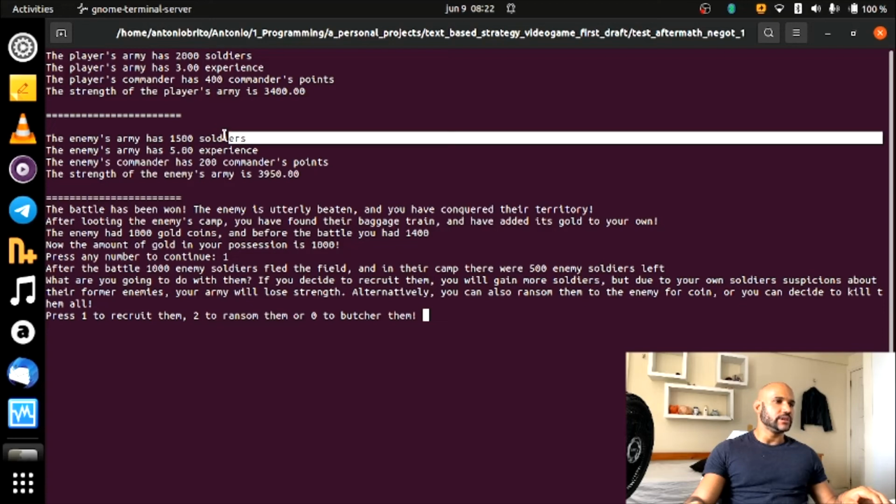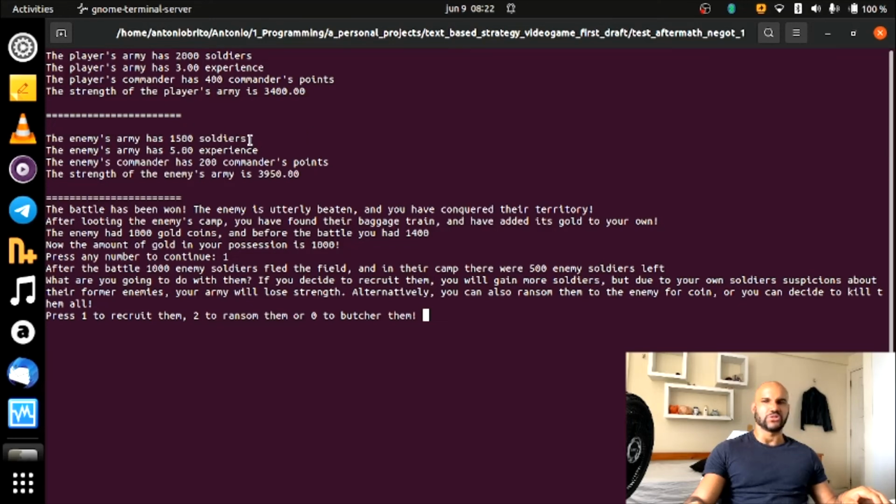The enemy's army is 1,500 soldiers. So let's say that they started their battle with 2,700 soldiers. Okay, now they have 1,500. So 500 are left, and 1,000 fled the field and went back to the enemy army. Press 1 to recruit them, 2 to ransom them, and 0 to butcher them.